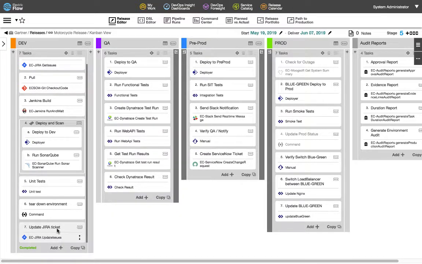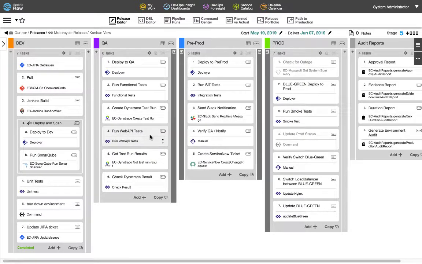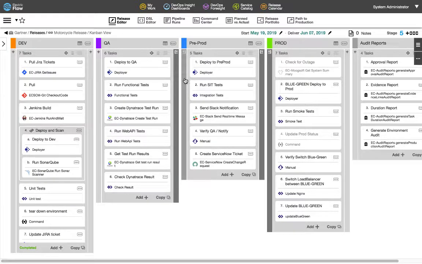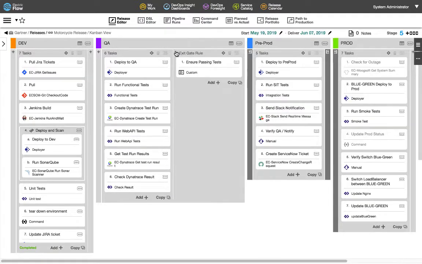With that, the dev stage is complete, and we automatically progress to the QA stage because there are no gates defined between the stages. QA starts with the deployment to the dynamic Azure environment, runs functional tests, and then uses shift-left monitoring and our integration with Dynatrace to create a test run Web API tests, and then get the test results. These tests will monitor the API performance of the deployed application. The exit gate on the QA stage checks the Dynatrace test results and only continues on success.